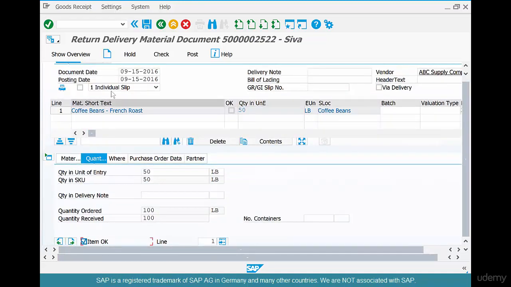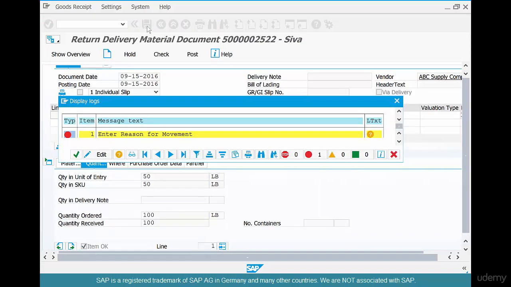Click item OK and click save. Now, what does it ask you? It says enter reason for movement. Now, why does it ask you this question? It didn't ask you this question when you're trying to receive the goods.